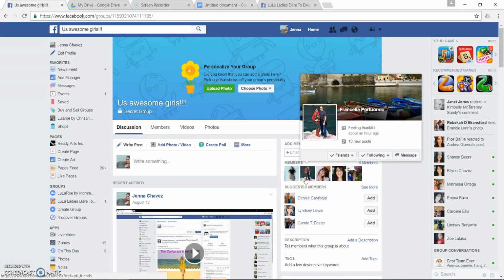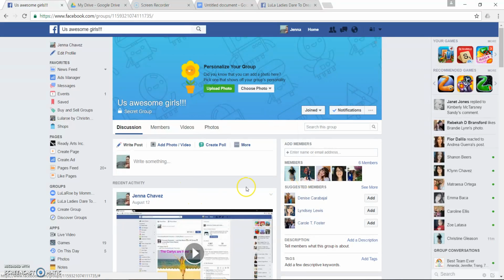Alright, I'm going to show you how I load my albums. I'll show you using this little fake group and you can practice in it.